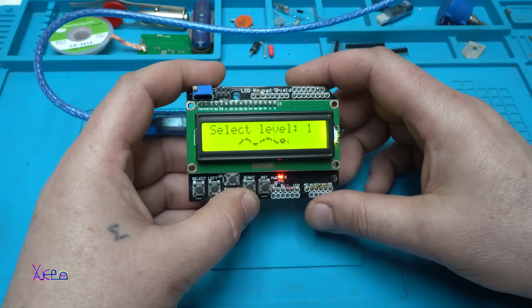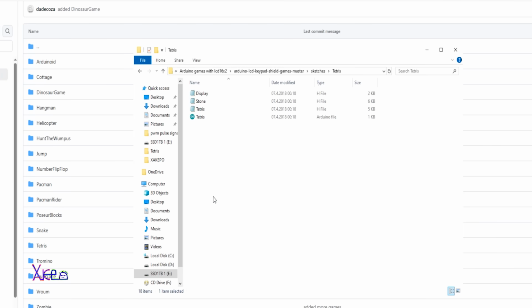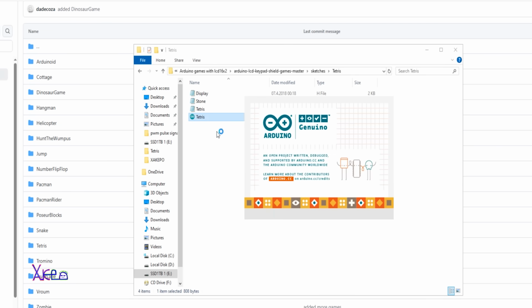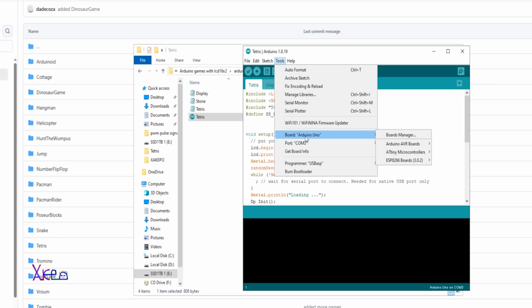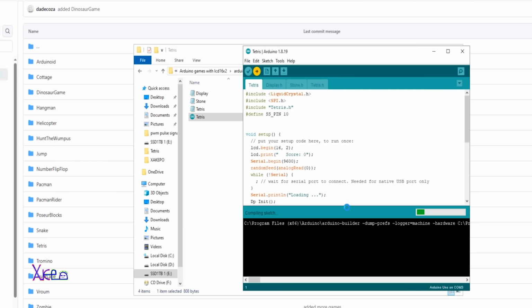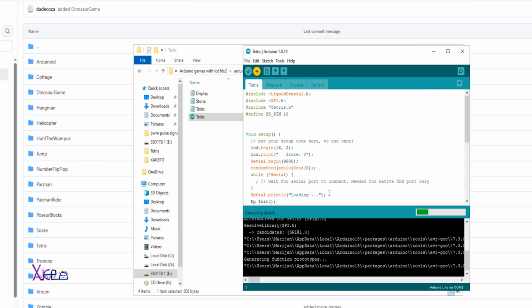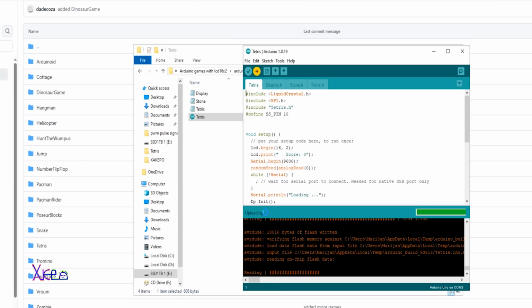Okay, let's try the next game. Let's select the next game, which is Tetris. Open the folder, open the code, waiting for it to be loaded into the Arduino IDE software, checking that Arduino UNO is selected, and hit upload. Very simple, and you wait a couple of seconds for the sketch to compile and upload to the board. Uploading, uploading, done. And that's it. Now you can play your game.